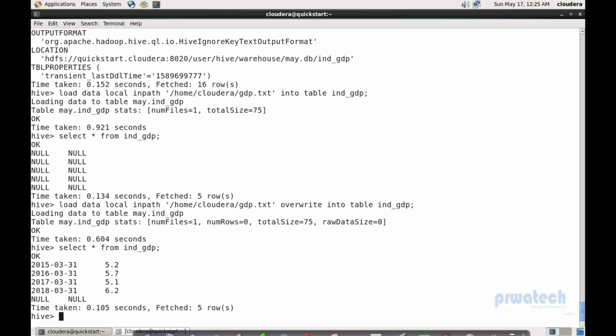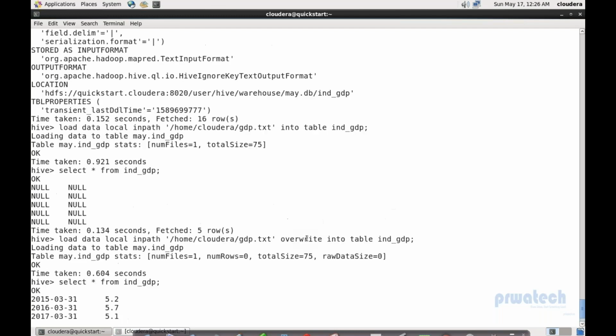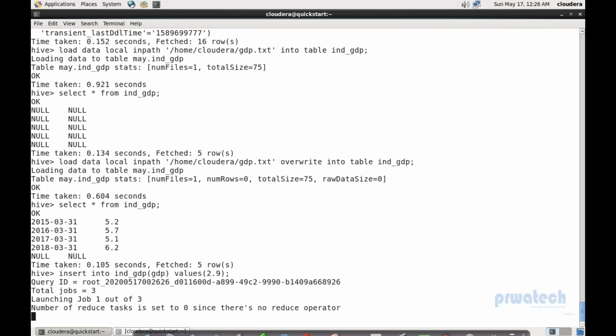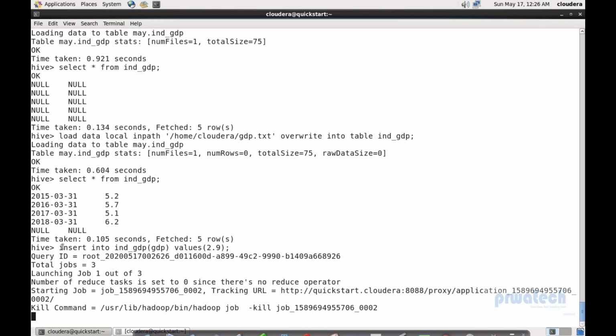Now suppose I pass just one entry. While inserting this data, I said insert into table name, which is INT GDP, and I'm giving only the value for my column GDP. Insert into table name GDP values, and I'll pass just one value, which is way less, I think 2.9 somewhere. Enter. This is an insert query again.